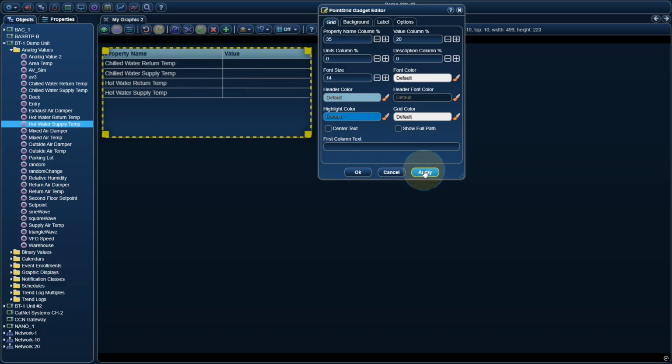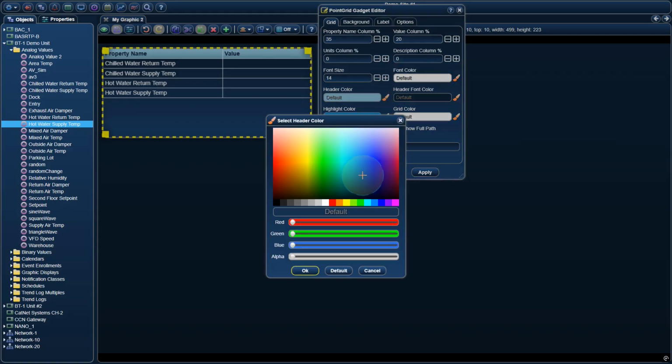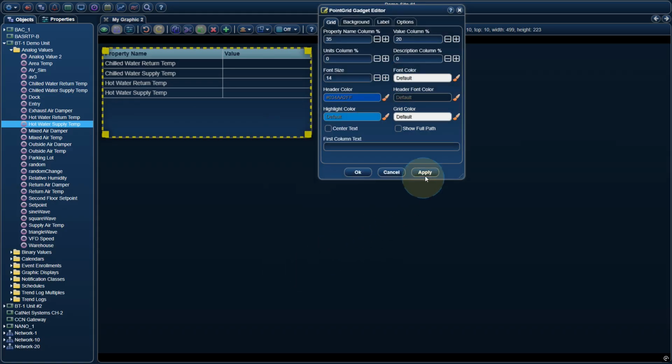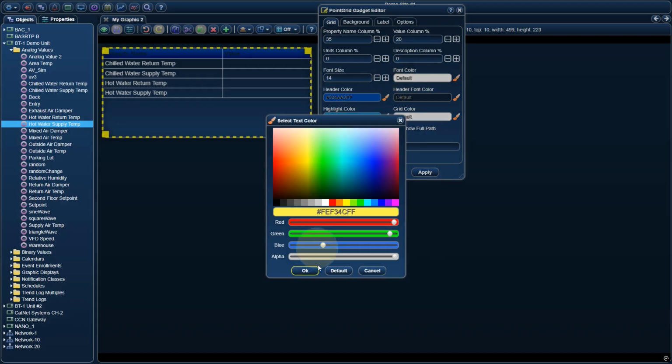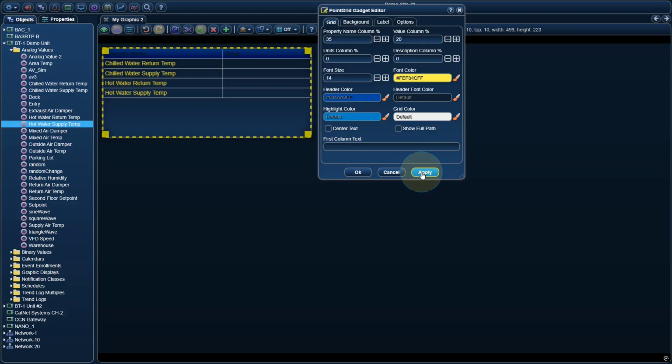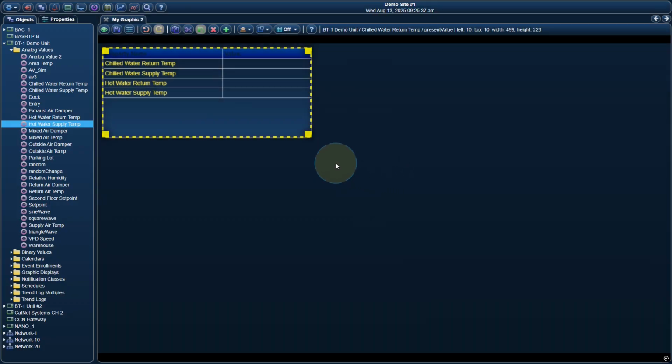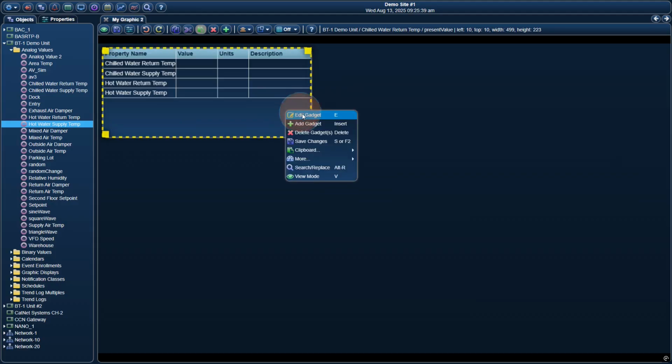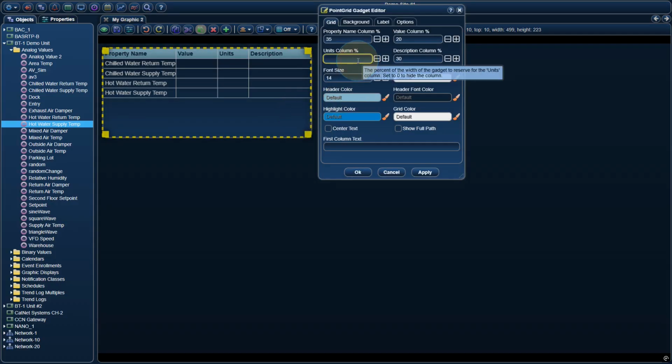Now let's go through some of the other settings. Of course, the font size and color can be changed, as can the color of the header, where the titles are displayed, and also the color of the header font. I'll just undo these changes before showing the remaining properties. I'll turn the units and description columns back off.